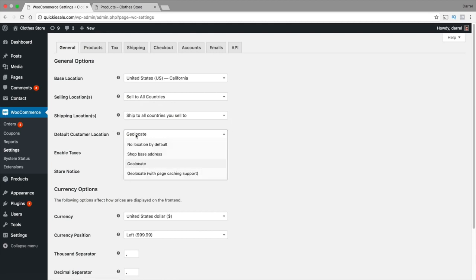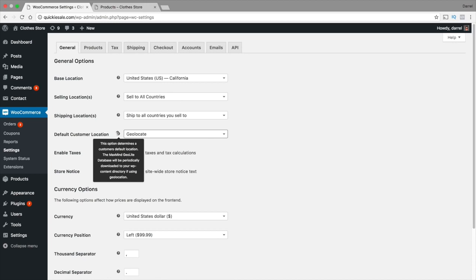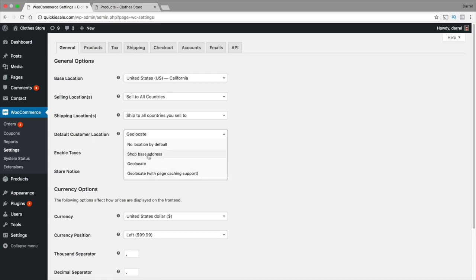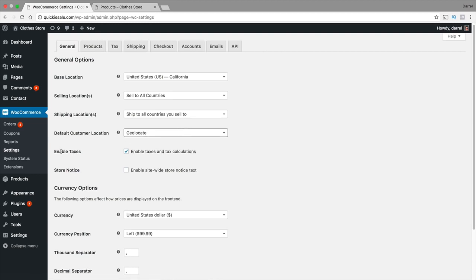Now, default customer location. Generally, you want to leave it as geolocate. So this is basically saying where they are in the world, that's what WooCommerce will do. It will geolocate them, and that will determine where the location is. Or you can say, I want to locate them by the address that they use, okay? Or you can put no default location. But by standard, geolocate is a pretty good option. So do you want to enable taxes? Yes, because in the next section, we will talk about taxes in the next lecture.